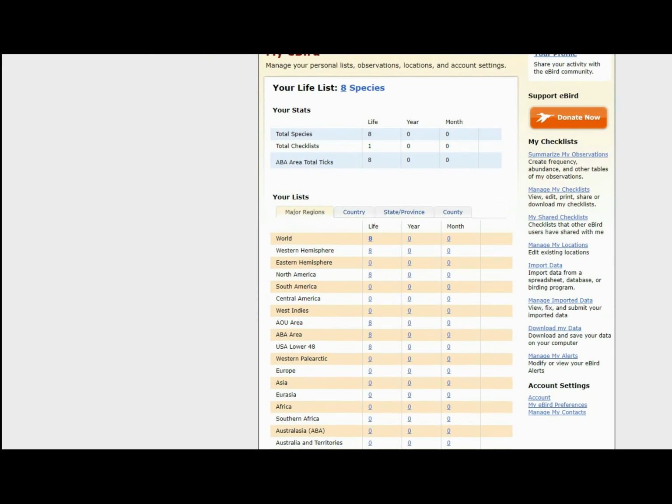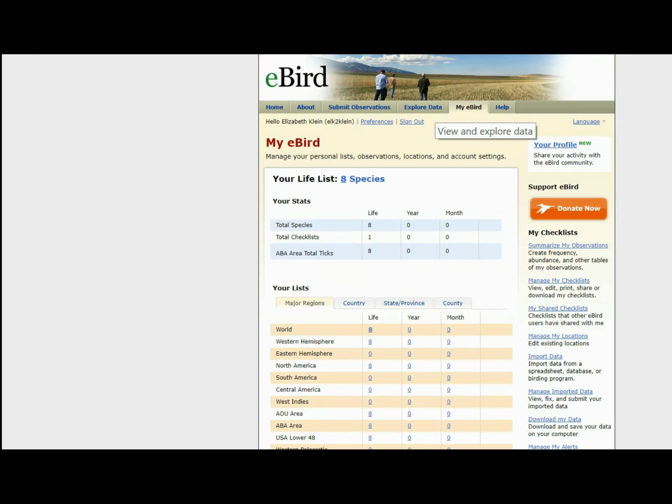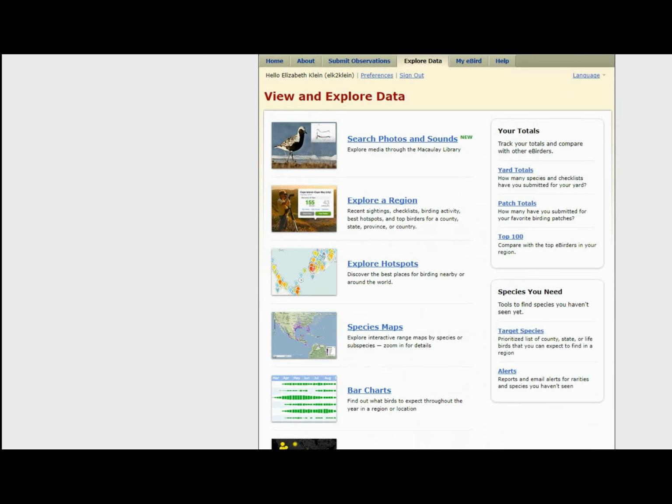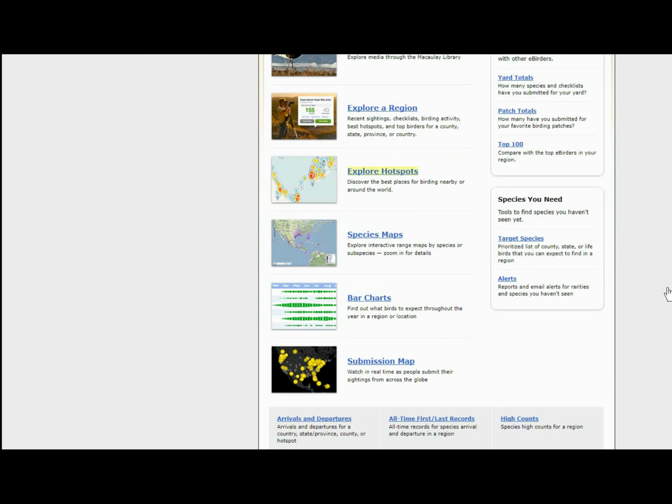All right, so we are going to go back up to Explore Data. And this is where we're going to find our checklists and other birding information submitted by other users. So you can search through photos and sounds. So if you hear a bird, or if you want to listen to a bird and try and identify it later, you can explore by region, explore hotspots, species maps, and bar charts, and then also a submission map. And the hotspots and submission maps are useful. They're useful during peak birding times to find locations with a lot of bird activity.